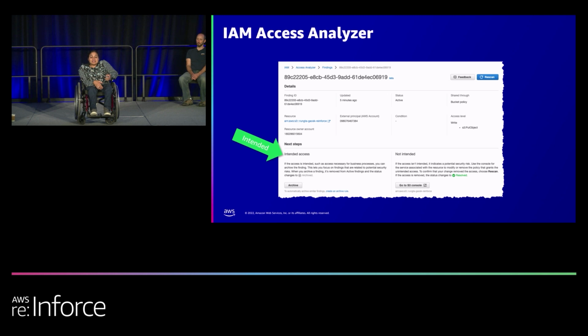If the access is intended, then I can go archive the finding. Then it won't show up in my active findings. I can still go see it. It never goes away, but now it's clearly marked as intended. Because with the keys to your house, there are some people you may actually give them to, whom you intend to. It's not that they're lost or stolen.